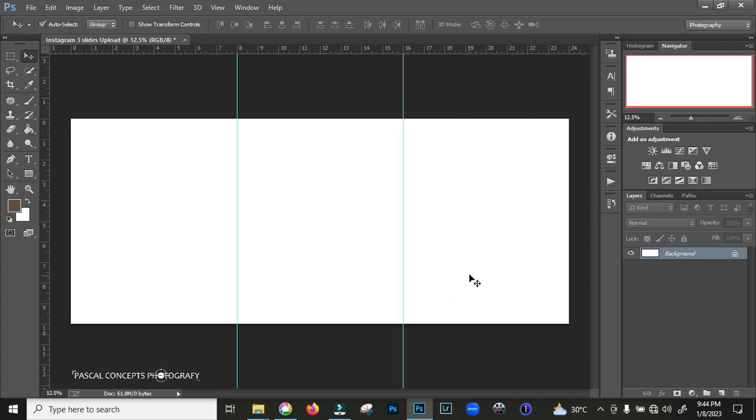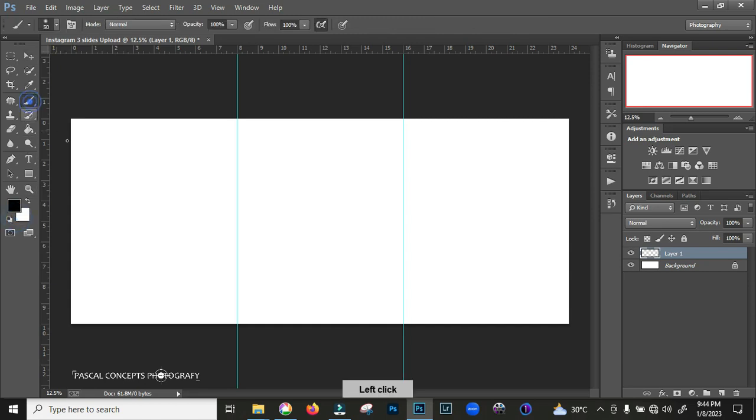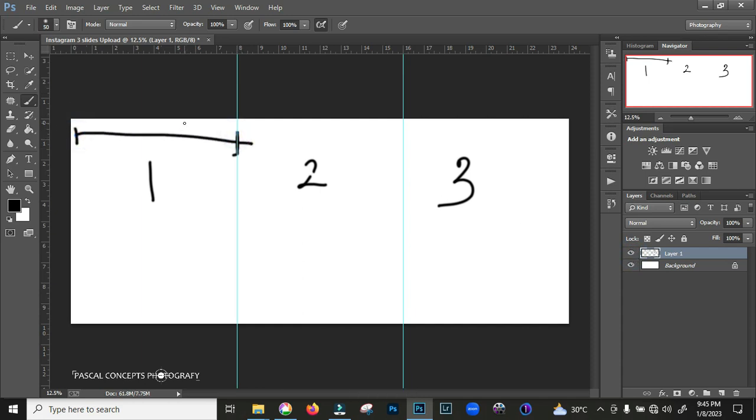Okay, so now we have 3 slides. This is the first 8:10, this is another 8:10. This is the first, this is the second, then this is the third. Can you see? From here to here, this is 8 inches, then from here to here is 10 inches. So 8:10 for slide 1, 8:10 for slide 2, 8:10 for slide 3.